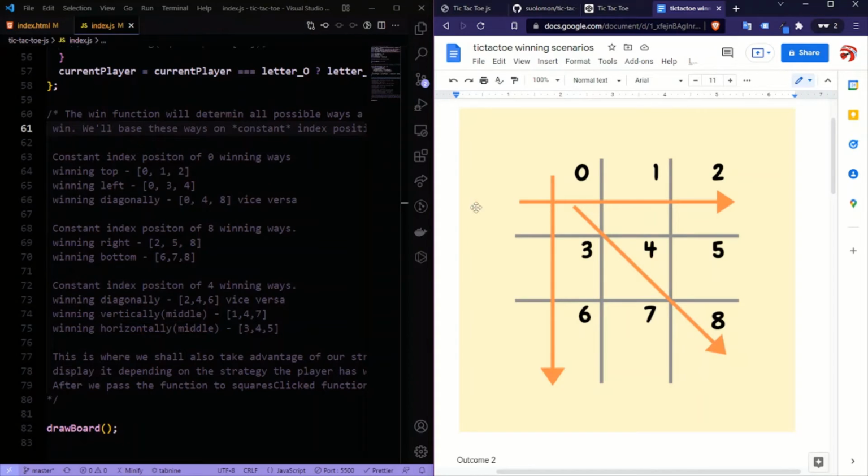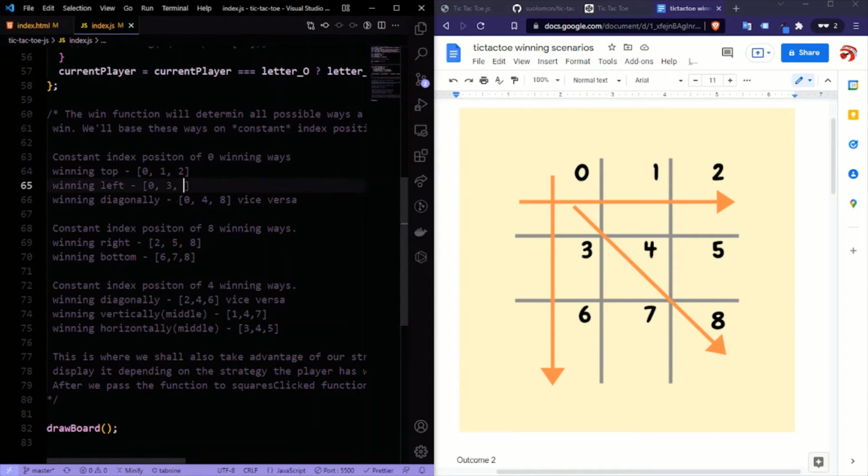And these are possible ways our players can win. They can either win on top, as you can see here, winning on top. You can either do it using the index of 0, 1, 2, or on the left 0, 3, 6. Sorry, this was supposed to be 6. Yes, 0, 3, 6, or diagonally 0, 4, 8, or vice versa.